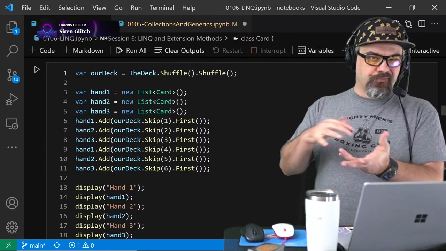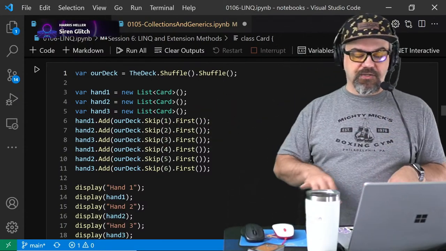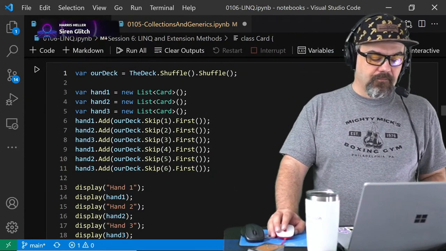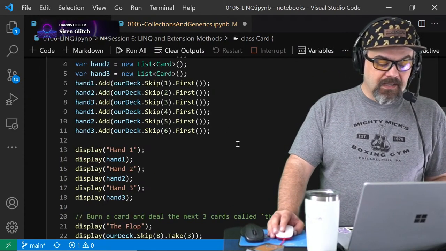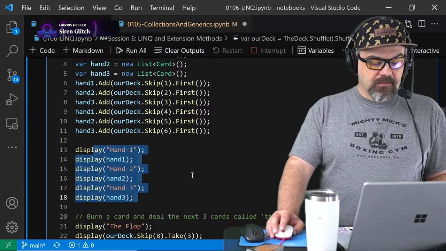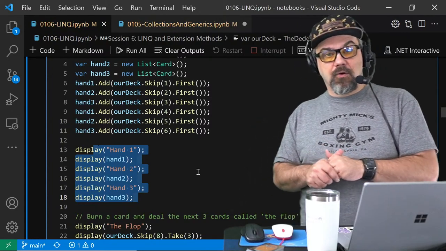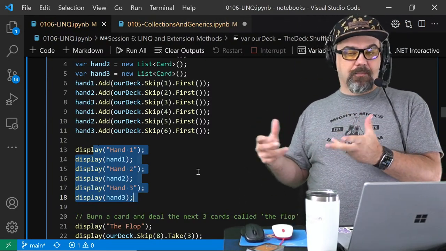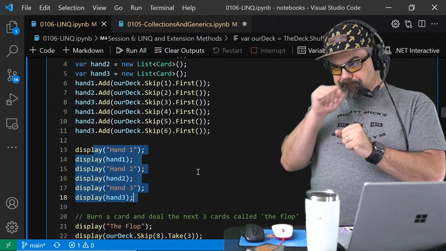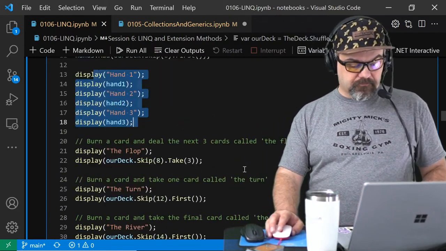Now, we could remove that card and hand it over so that it's not in both locations, but this is fine for what we're trying to show here. And I'm going to display hand one, hand two, and hand three by just using the display command. This is native to .NET notebooks, and it will display appropriately using a collection formatter here what the three hands are.